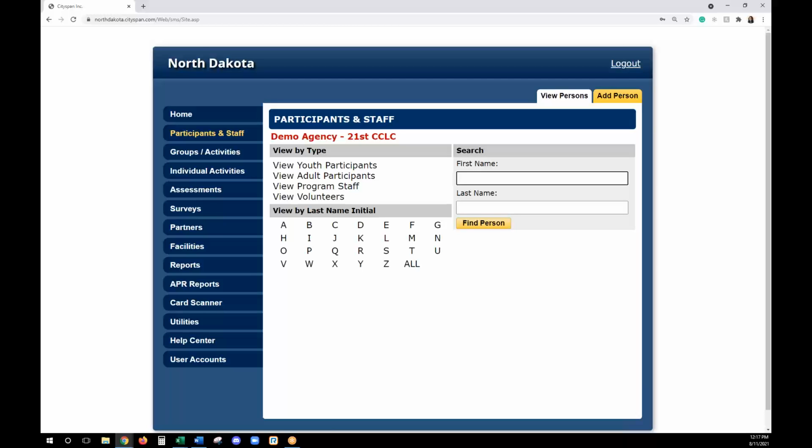Since we're touching on APR reports, I also want to note that we are aware of the new GPRA updates that are occurring across the board. That is something Cityspan is working on. You are not required to enter any different data as of right now. We will be making reports customized to pull the data already entered in the system.